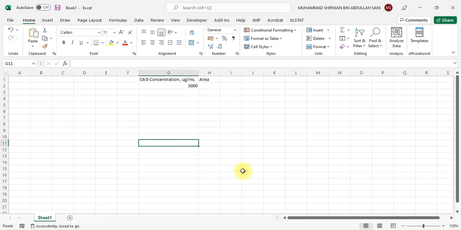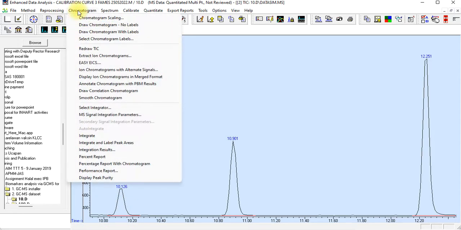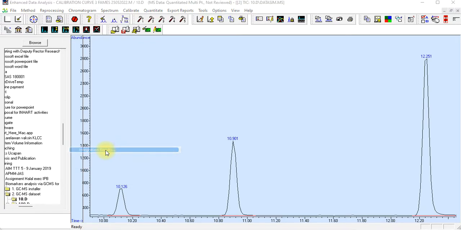We want to make calibration curve using Excel. So since the first compound here has been integrated 0.126, we want to find the area of this peak. Macam ni nak find this area. After you make sure it's already integrated, go to chromatogram, click integrations results.